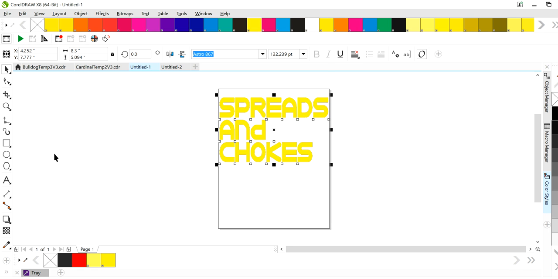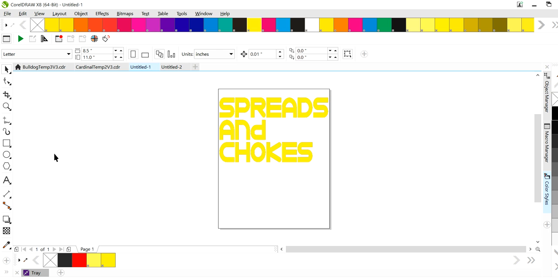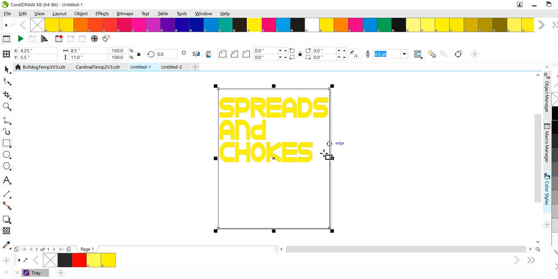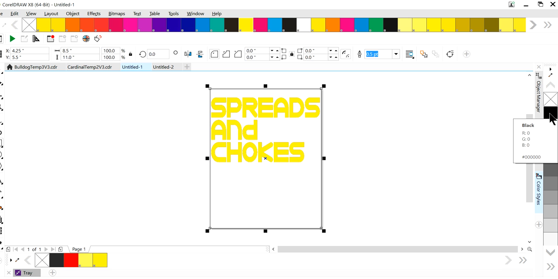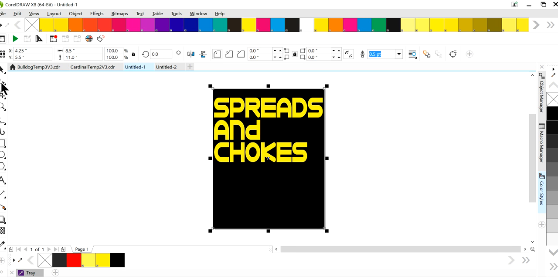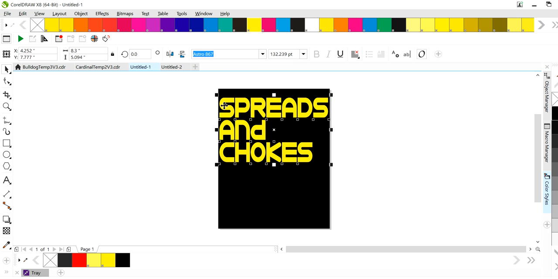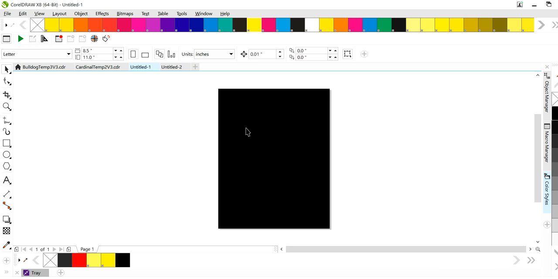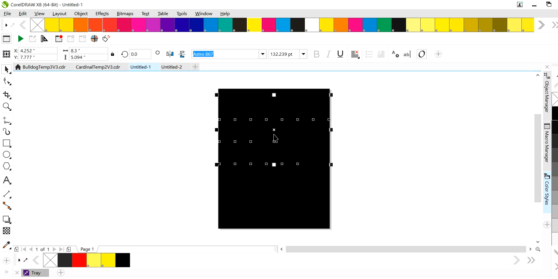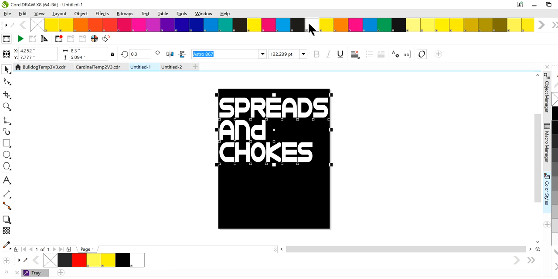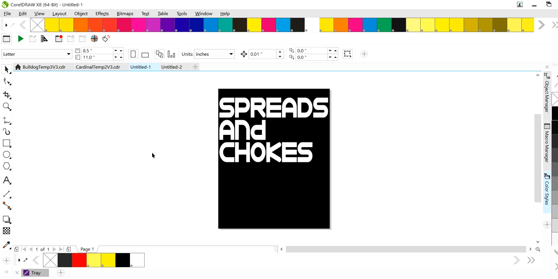Anytime that you want to simulate what something's going to look like, let's say we're going to do this on a black shirt, take the rectangle tool, double click it, and it'll put a box around there, and then you can make a black box. Then just make the text white. So this would be our underbase.